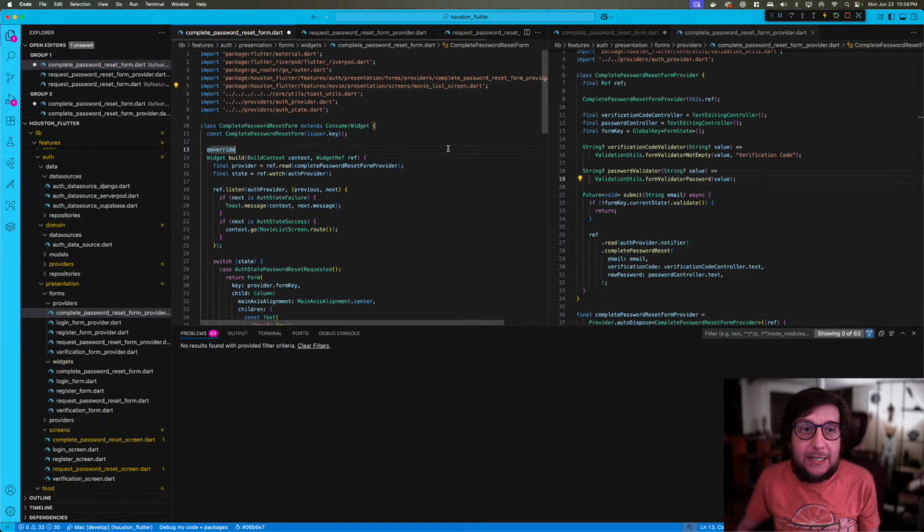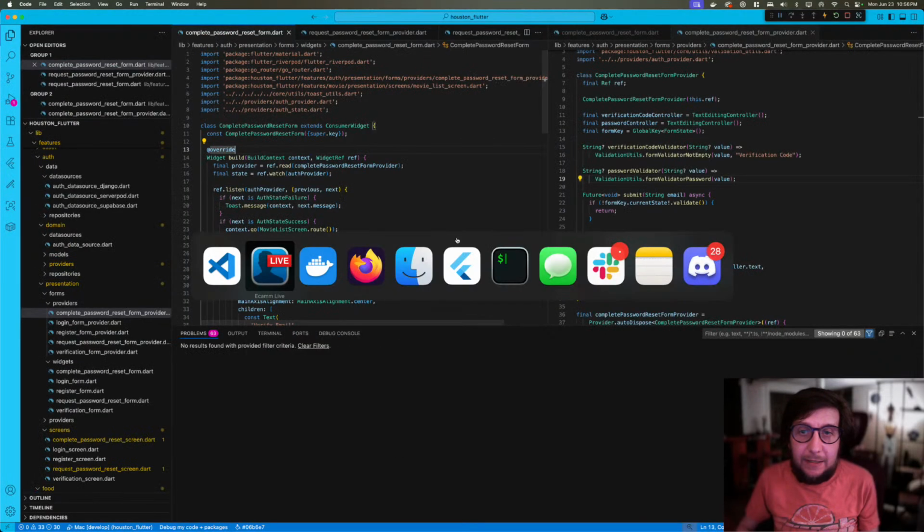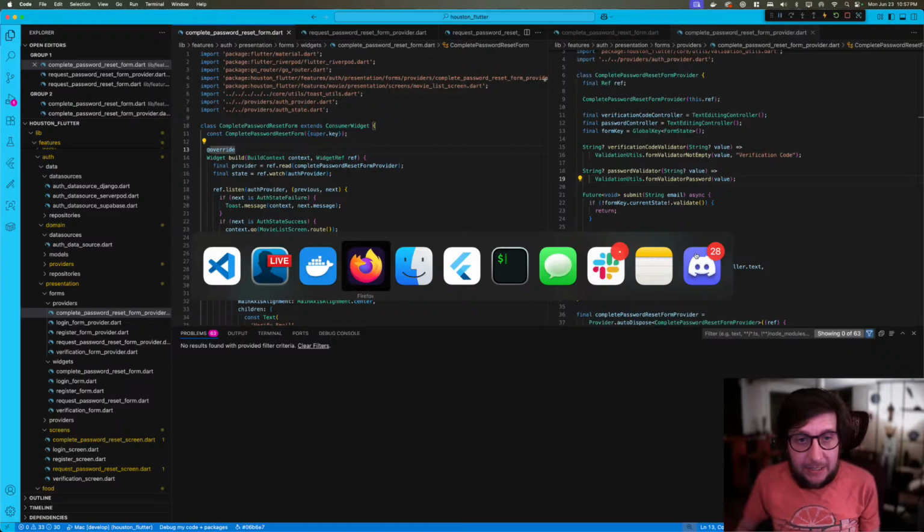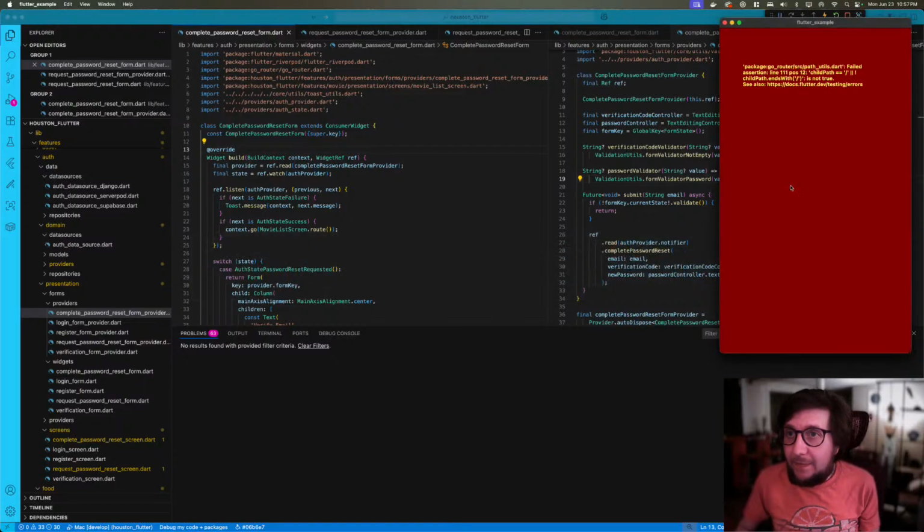Do we dare to test this? I do. Okay, so let's just do a green arrow refresh. I'm sure we missed something. That was a lot. That was a big sprint. That was a big sprint, guys. So let's load our app. Oh, look at that. Go router, path utils failed.